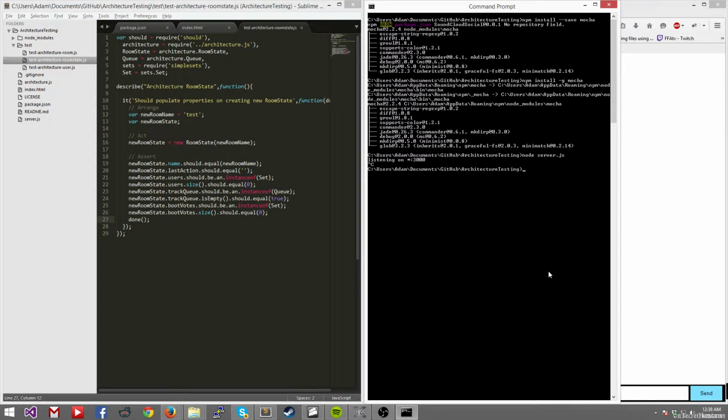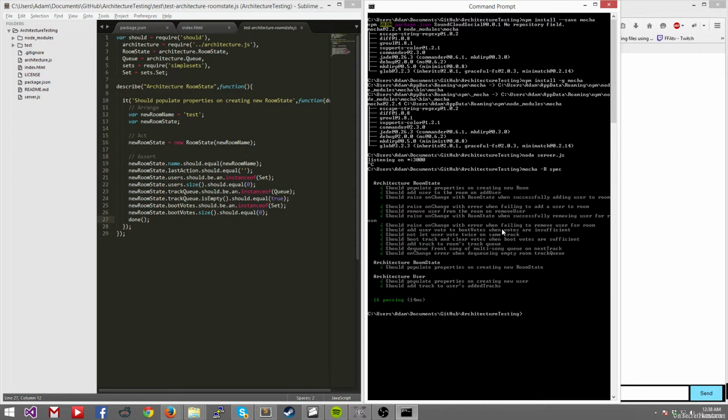Then here on the right, I can run mocha -R spec, which I think just colors the tests. Mocha will go out to my folder and say, hey, there's some tests in the test folder, which is where it's expecting them to be, and then it runs them. I have three test suites. This one's actually named wrong. It should just be architecture room. And you can quickly see which tests are running or which tests are not running.